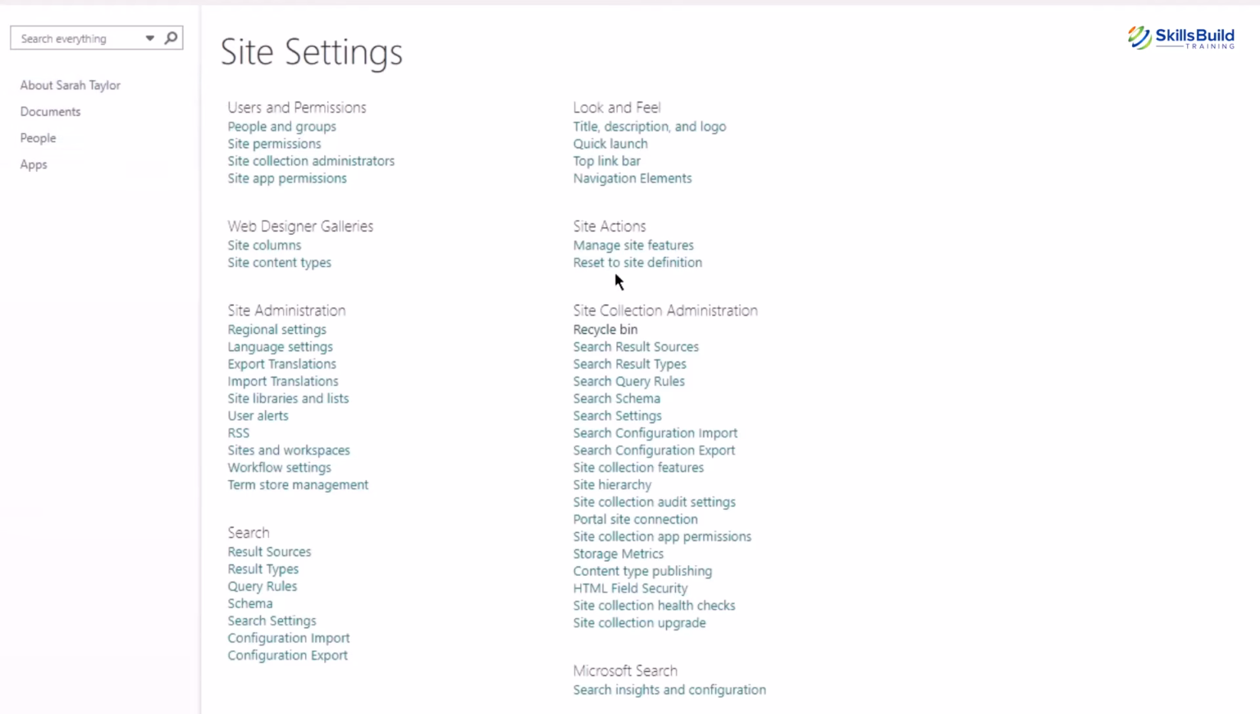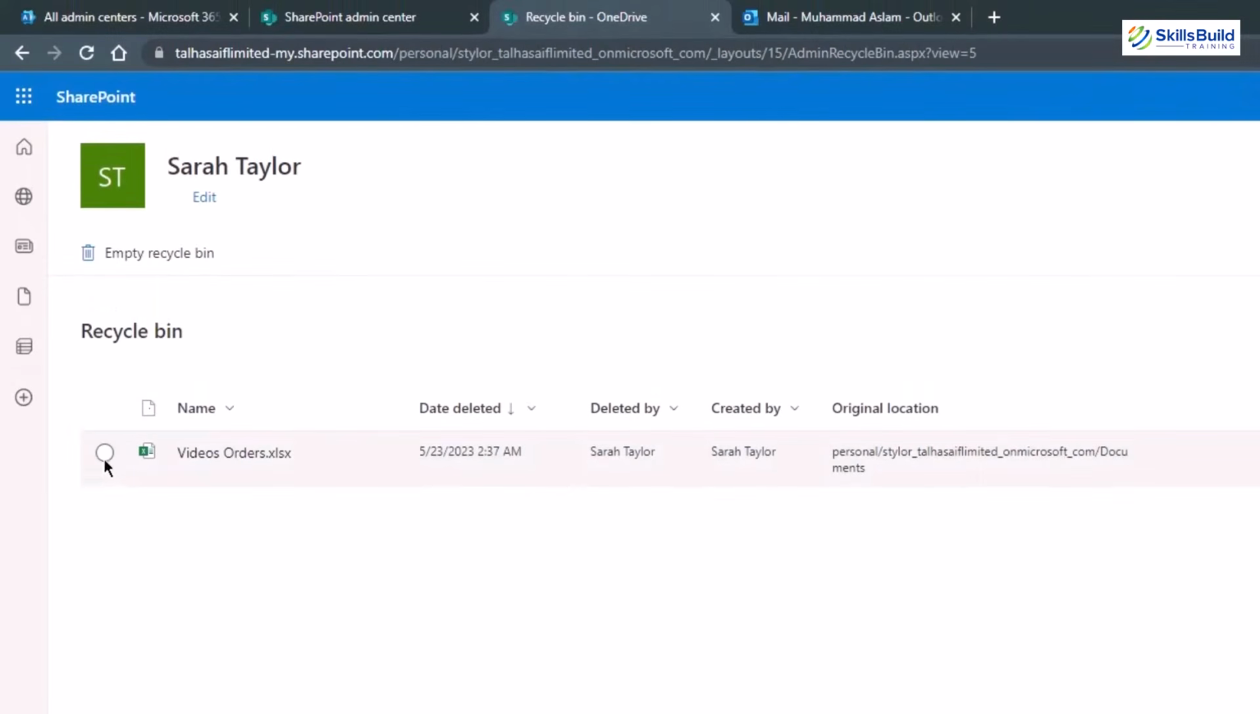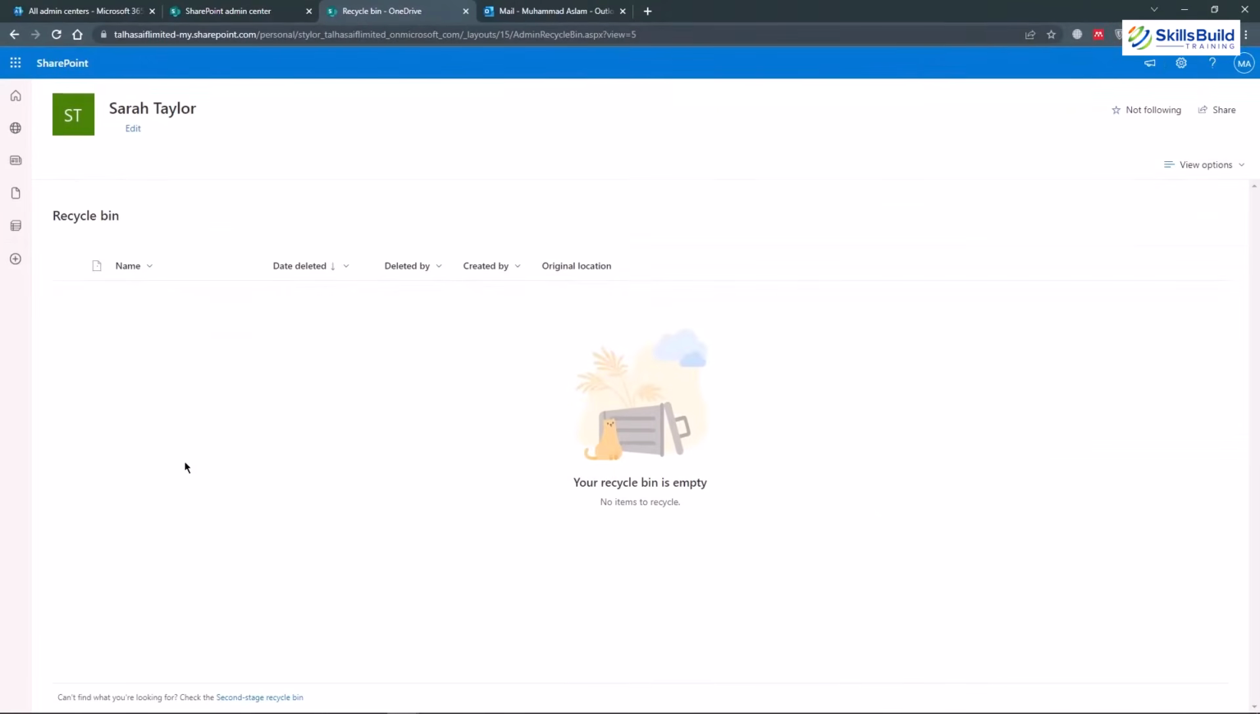So here it says under the site collection administration, recycle bin. We need to access this one. So I'll just click on this and it will open the recycle bin of Sarah Taylor. And here you see we have video order files that Sarah deleted accidentally. So let's just click on it and let's restore it for her. Okay, now the file has been removed from here.